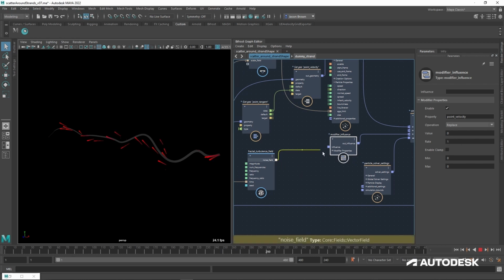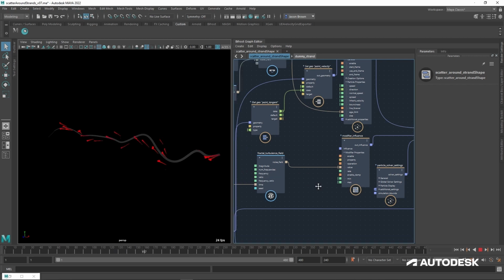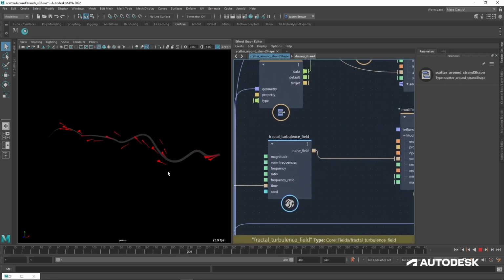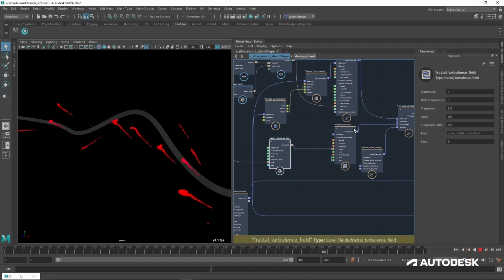Let's plug in this turbulence field and see what happens. What I need to plug that into is the value. We'll just restart the simulation. You can see here that after a little while, we start getting some turbulent motion. Which is great, that's what we want.